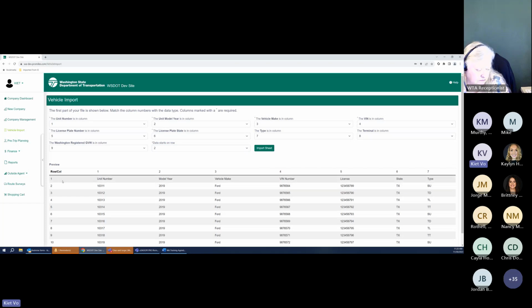So people that don't have a header in their spreadsheet would obviously select row 1 because the data would start with just row 1. But since we have a header row, we'll start it on row 2. And this just tells the system, this is where the data starts in regards to the vehicle information.